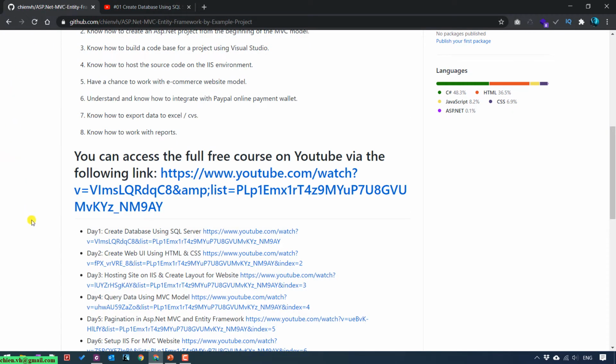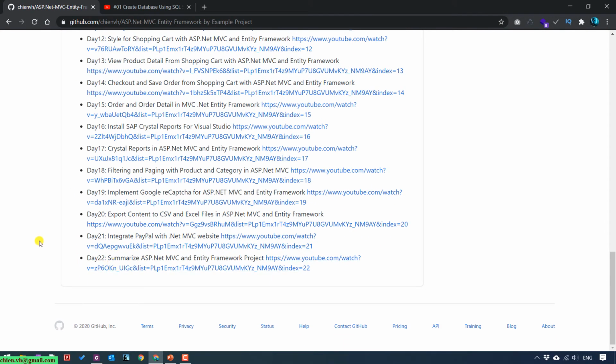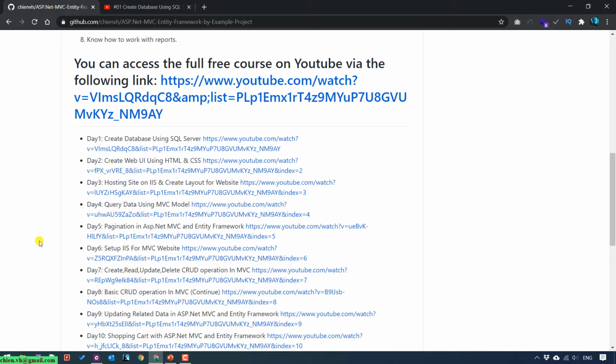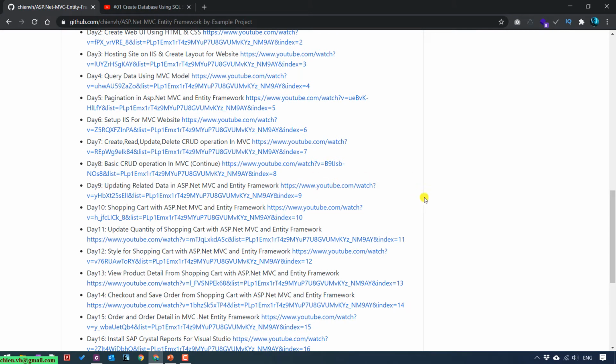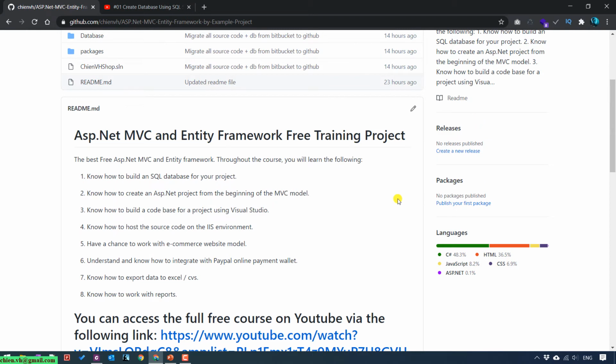And you can take a look in more detail at some of the videos here. Day 1, day 2, day 3, and until day 22. Step by step, you will know how to create a database, create a web UI using HTML and CSS, host a website on IIS, query data using the MVC model, and some other functionalities of the project. You can find it in each video here. Okay, and back to the main target of this video today.